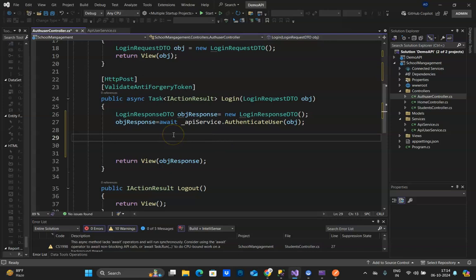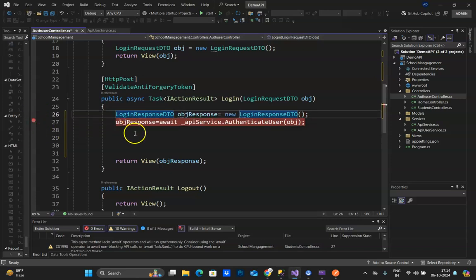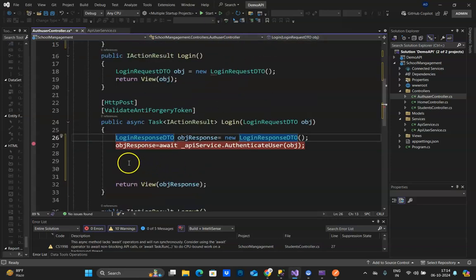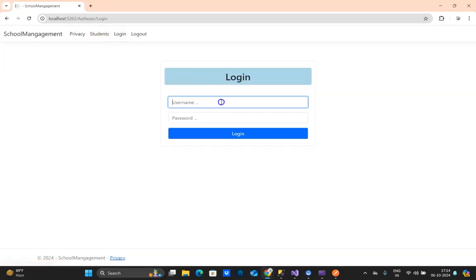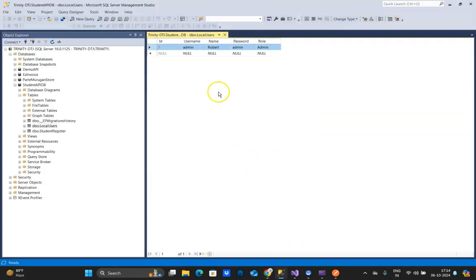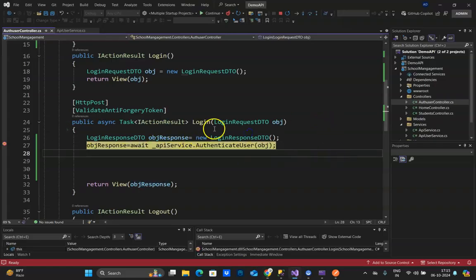Now we need to ensure that once the authentication is done, we can also run this code right now and see whether we are getting authenticated. I'm going to validate that before I write the code to capture the token. I'm going to show you how our login is working. So I'm going to run the project now. Click on login, and then I'm going to type admin and admin, which is the user that I've added in my table, and click on login.